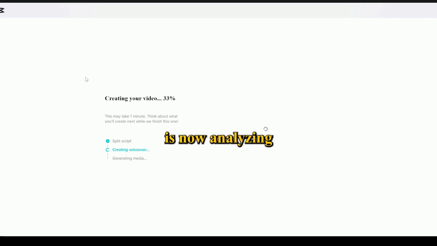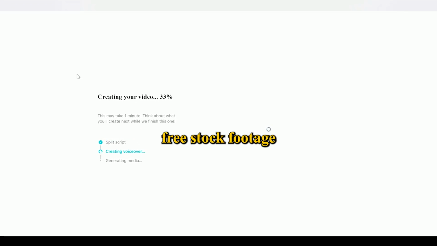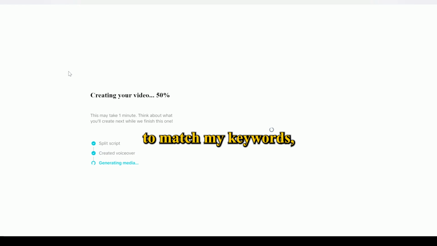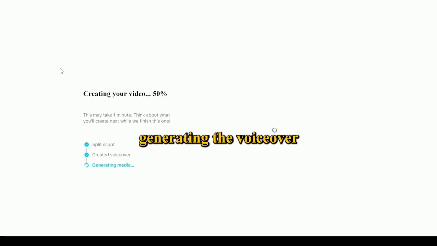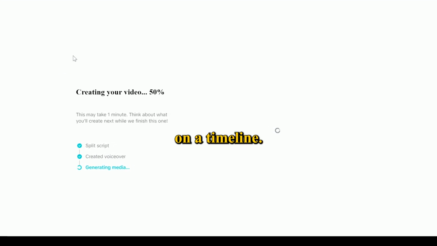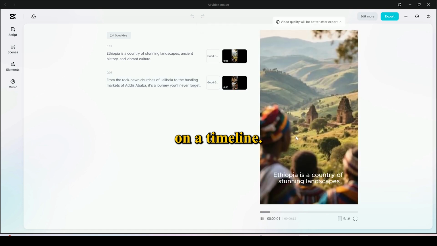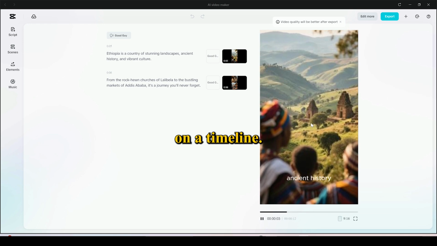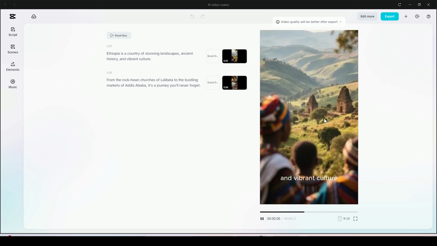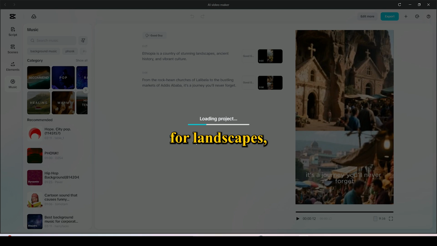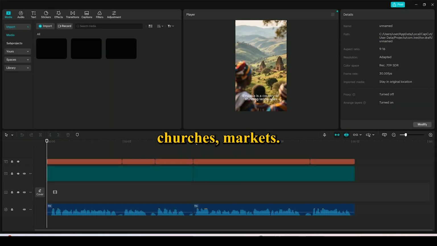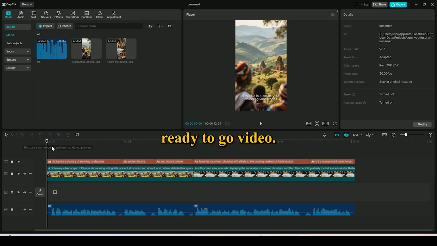CapCut's AI is now analyzing my script, finding royalty-free stock footage to match my keywords, generating the AI voiceover, and putting it all together on a timeline. Ethiopia is a country of stunning landscapes, ancient history, and vibrant culture. Look at this. It found clips for landscapes, churches, markets. It's a complete, ready-to-go video.